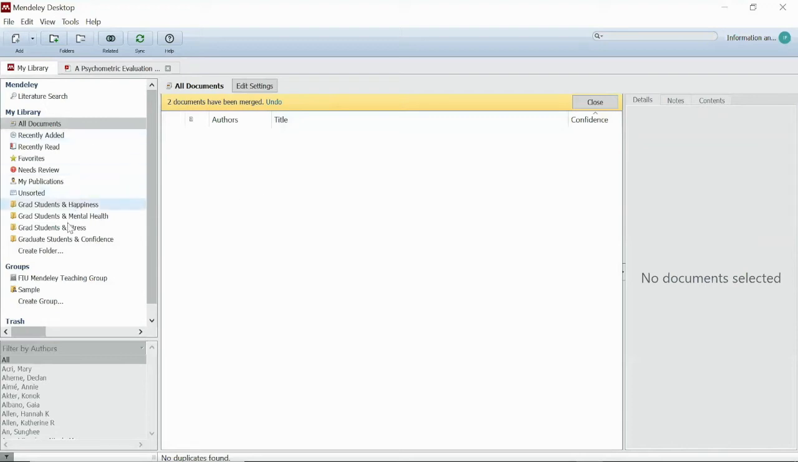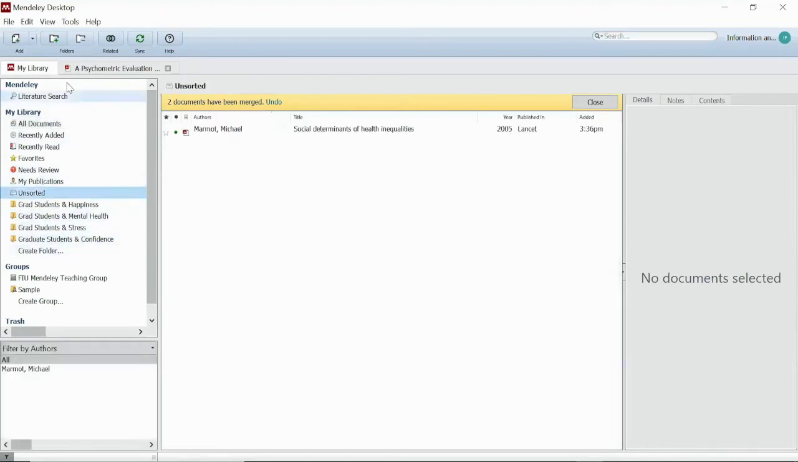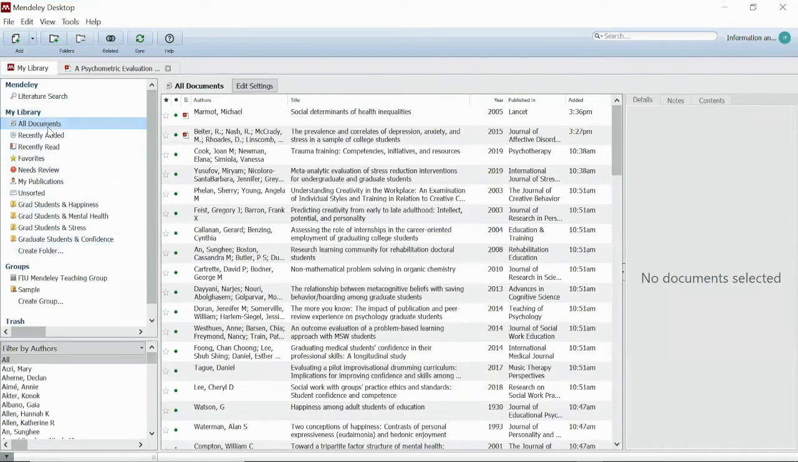Okay, if it's been sorted into folders, the record has been updated. All right. Any questions about duplicates? All right, cool.